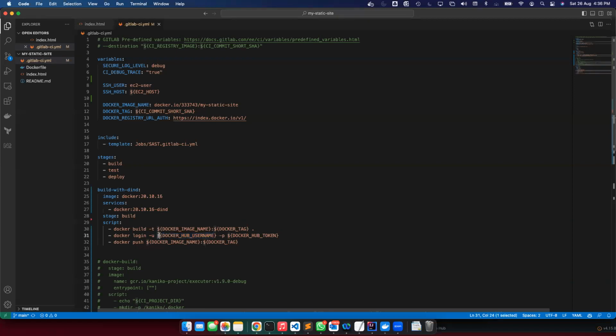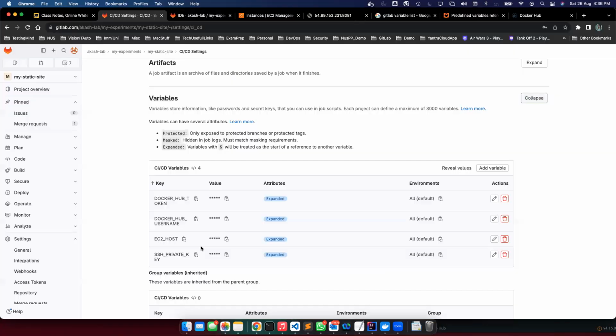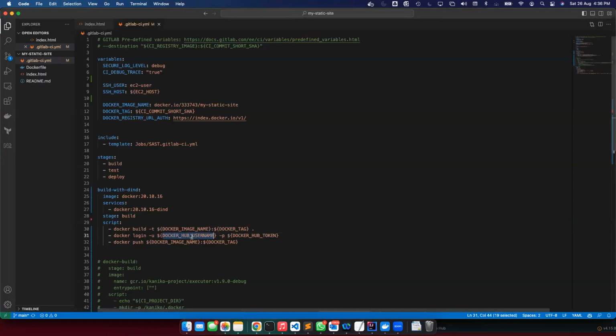So you use the same pattern: dollar, curly braces, start and end, and then the name of the variable which you have given here. The same variable name which you gave here comes here. So this is how we are getting Docker Hub username and Docker Hub token. One mistake I have made here is I have directly put SSH user EC2 user here. I shouldn't do that. I've done this so that I could demonstrate how I can safeguard this.